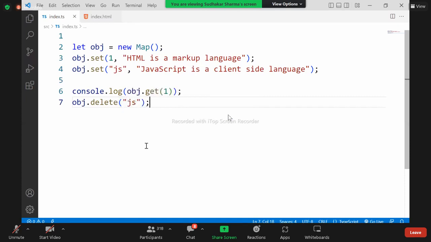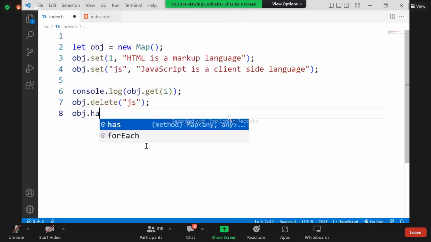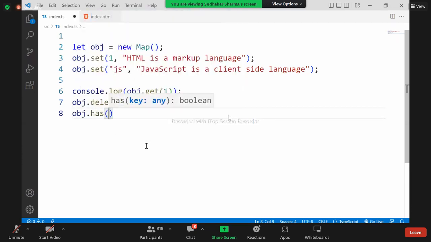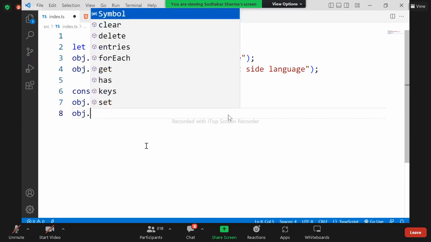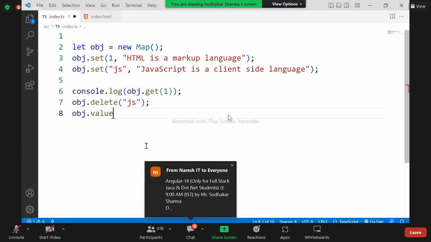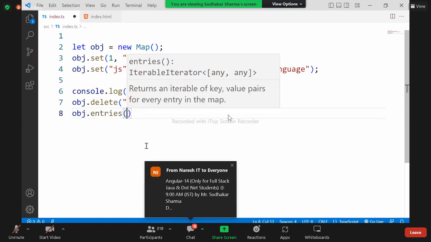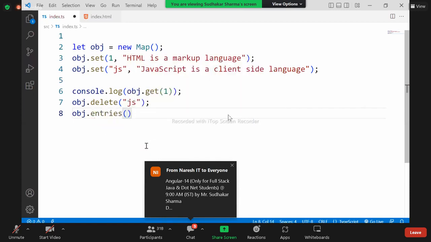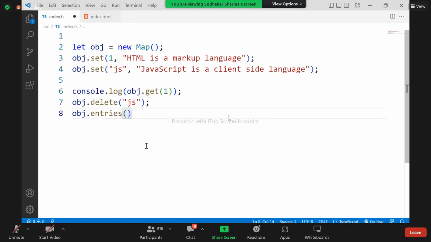All methods are the same. As I told you, obj.has will verify whether the key is available or not. We have obj.keys, it will return all the keys. We have obj.values, it will return all values. We have obj.entries, it will return both keys and values. These are simple techniques actually. So that is the reason objects are faster, right?